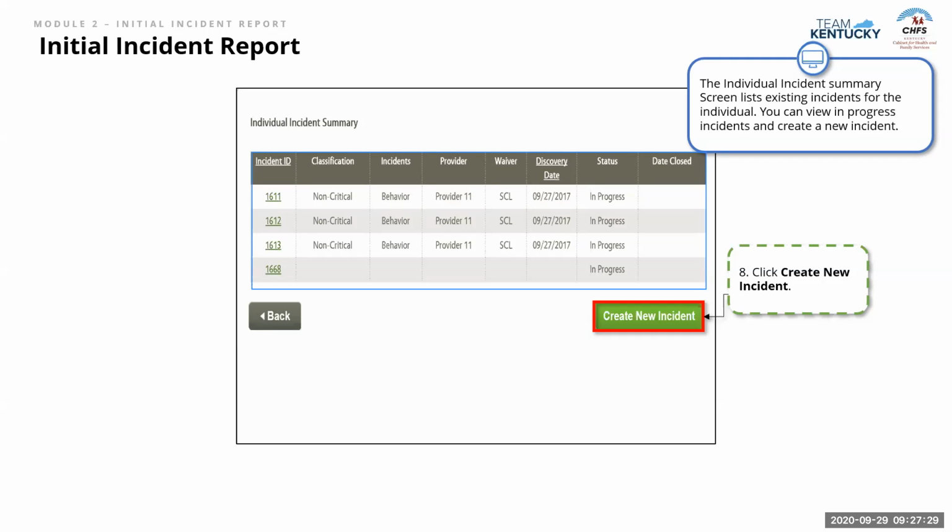Now we have an incident ID number for each of these incidents, so we could click on that for more information. But it gives you a broad overview, right? Because it shows you the classification of the incident. Was it critical or non-critical? It also shows you the type of incident, whether it was behavior, an injury, things of that nature. And it shows you the discovery date and status, right? So the date it was discovered, and whether this incident is in progress or closed, all that great information is listed there.